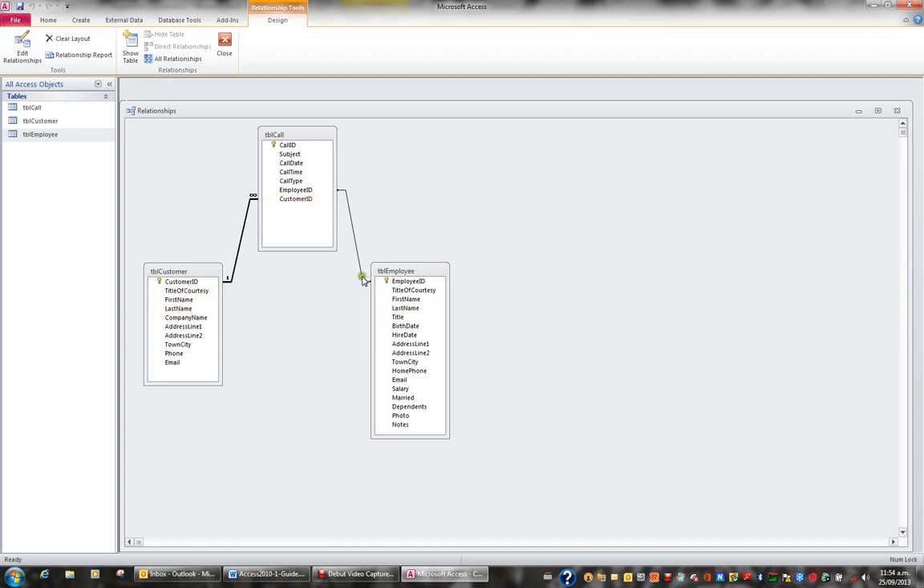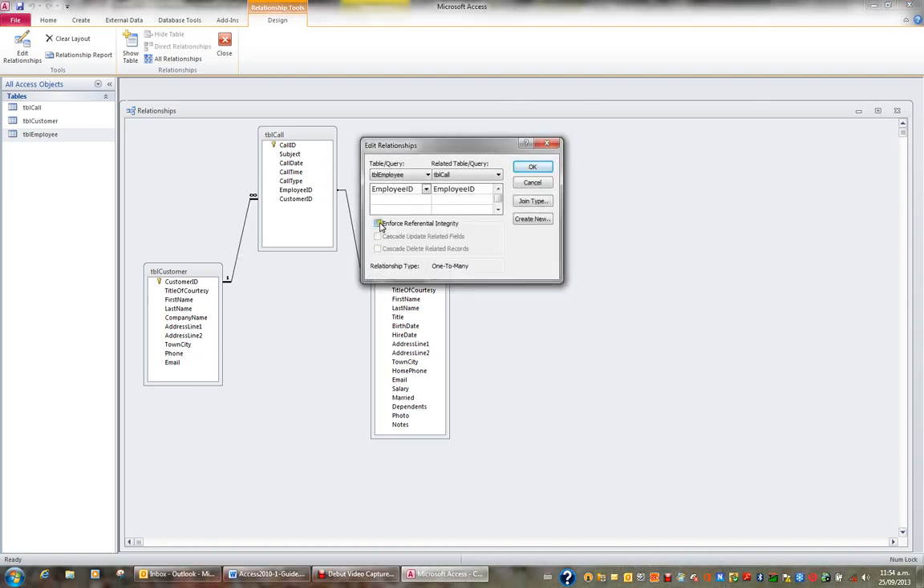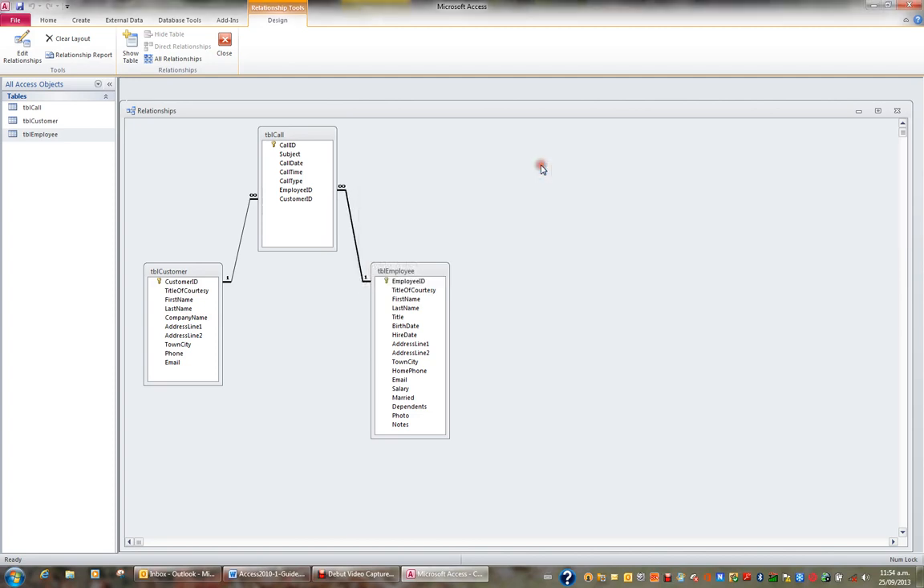Same over here. If I double click the relationship between these two tables and I enforce referential integrity and OK, it means that when I'm filling in a call in the related table and I go to refer to who the employee was that handled that call, the enforced referential integrity will insist that that reference to that employee has integrity and that that employee actually exists in this primary table. Otherwise, I won't be able to put the employee against that call because the employee doesn't exist.